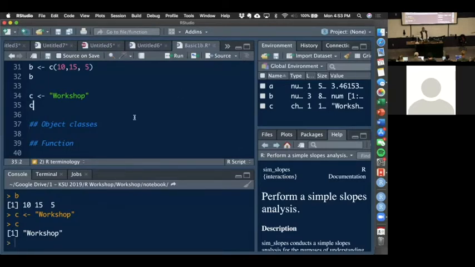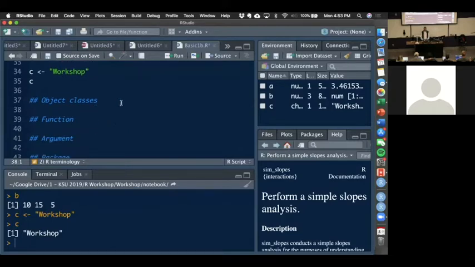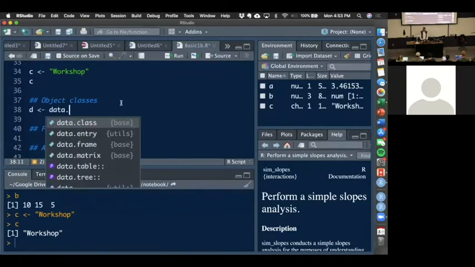Okay, so these are all objects that are basically just saving stuff, but without any structure, right? And we like to think of data frames. So data frames is really what we're going to use most of the time when we're doing research and any type of analysis. So I want to create another object here. I'm going to call it D. And then I'm going to use a function that's called data.frame.